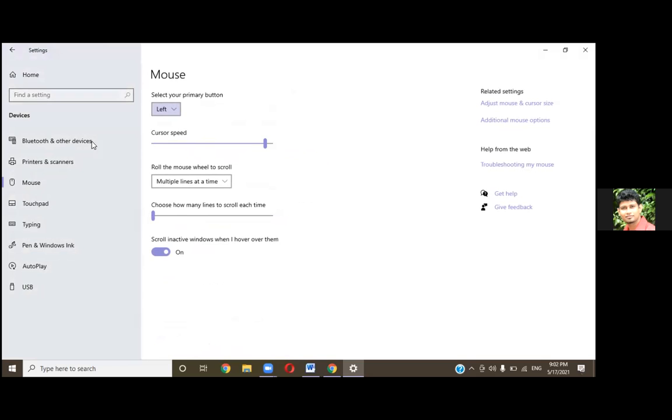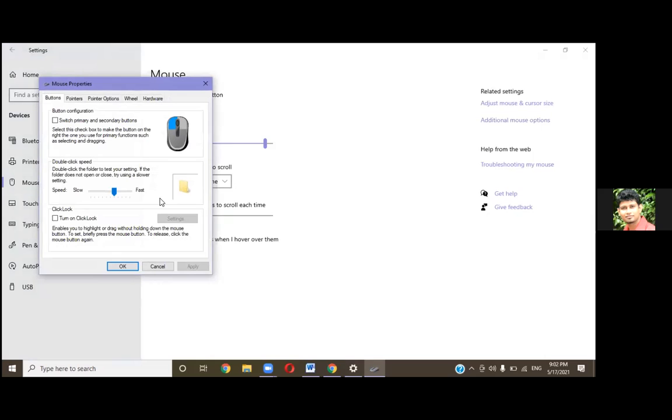So I just want to see. Yep. So multiple lines at a time. No. I just want Mouse and Additional mouse options. Please go to Additional mouse options. Okay. Then in this Additional mouse options, not Pointers, Pointer Options will be there.